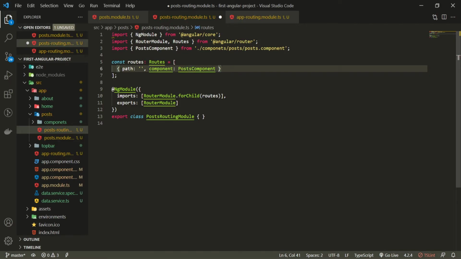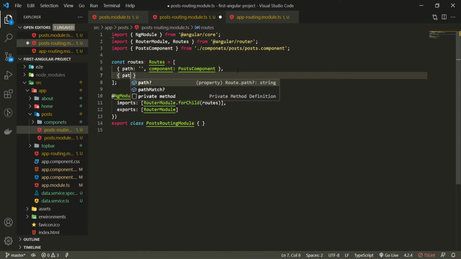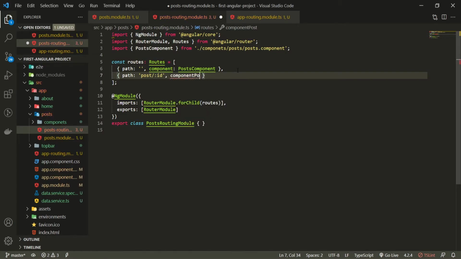Reason for this, why do we have this path as empty? Well, our posts route will be visited from the root of our project, and it will lead us to our route, which is declared by our posts component here. Then here I will create another route, which will hold the path of post/id. id should be passed here as a parameter, and also I will pass the post component here.